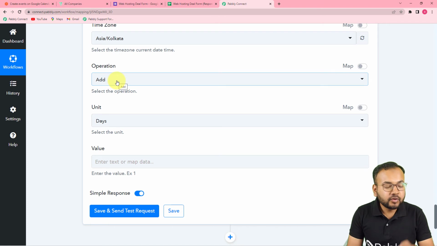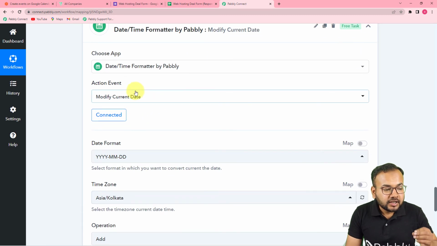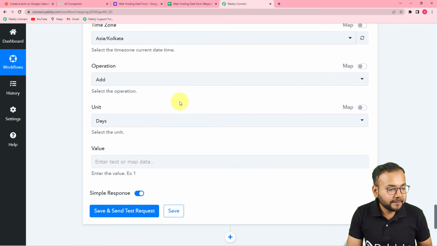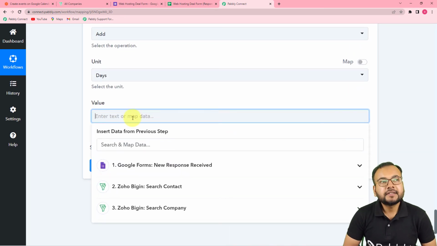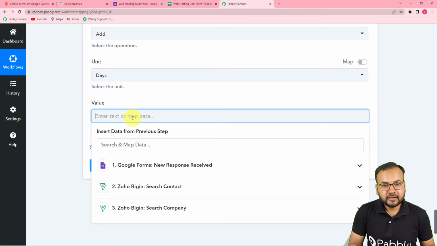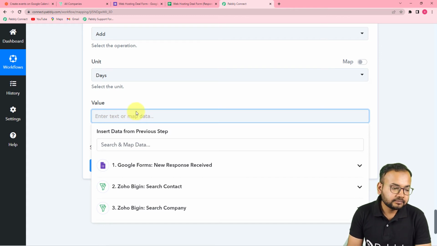I want to add a few days to the date on which you are receiving the form submissions. So actually we are adding this operation to the current date. We are modifying the current date, so I'm using the add operation. Units are days only, right? And here in the value, let's say we want to close a standard deal in 8 days, so I'm putting here 8.